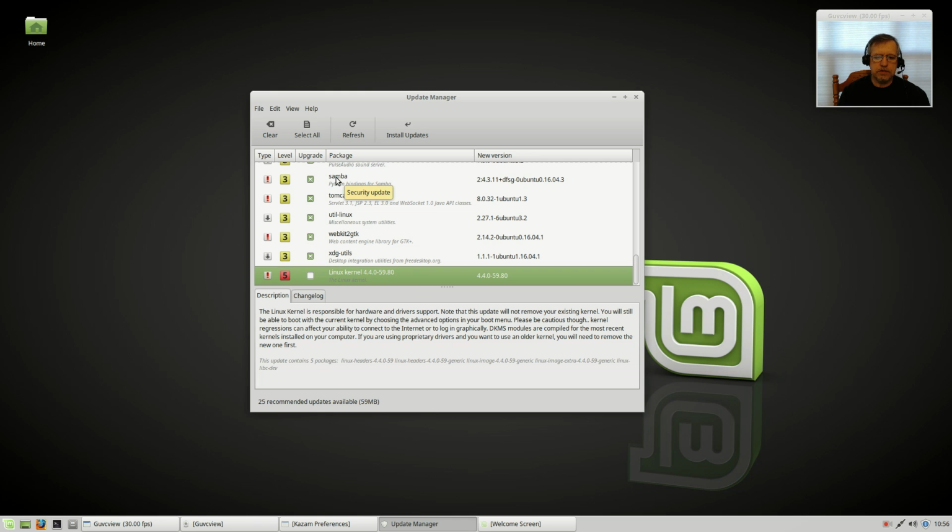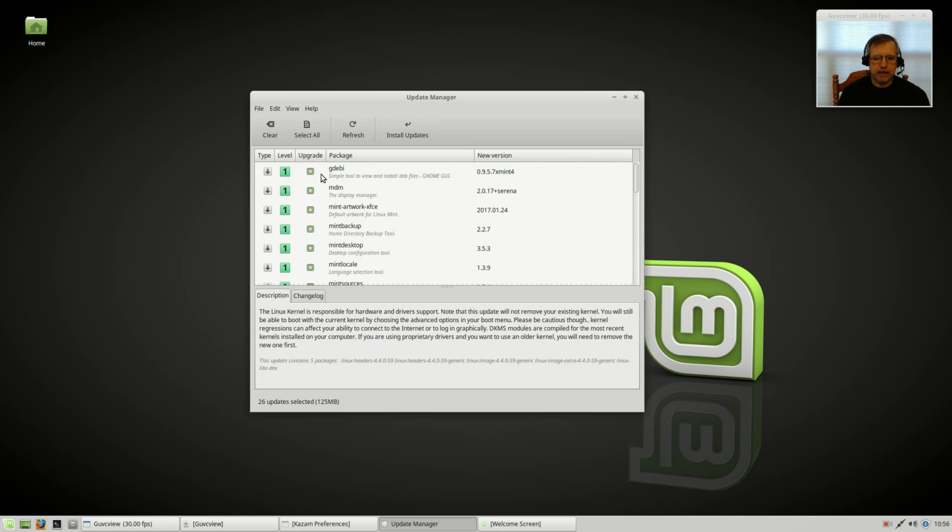Now, if you wanted to update the kernel, all you have to do is put a check mark there. And for this update cycle, it will update the kernel. Now, I can tell you that kernel 4.4 is a long-term support stable kernel, and so you would not have a problem in most cases checking that off and doing that update. So I'm going to update that kernel along with all of the other packages.